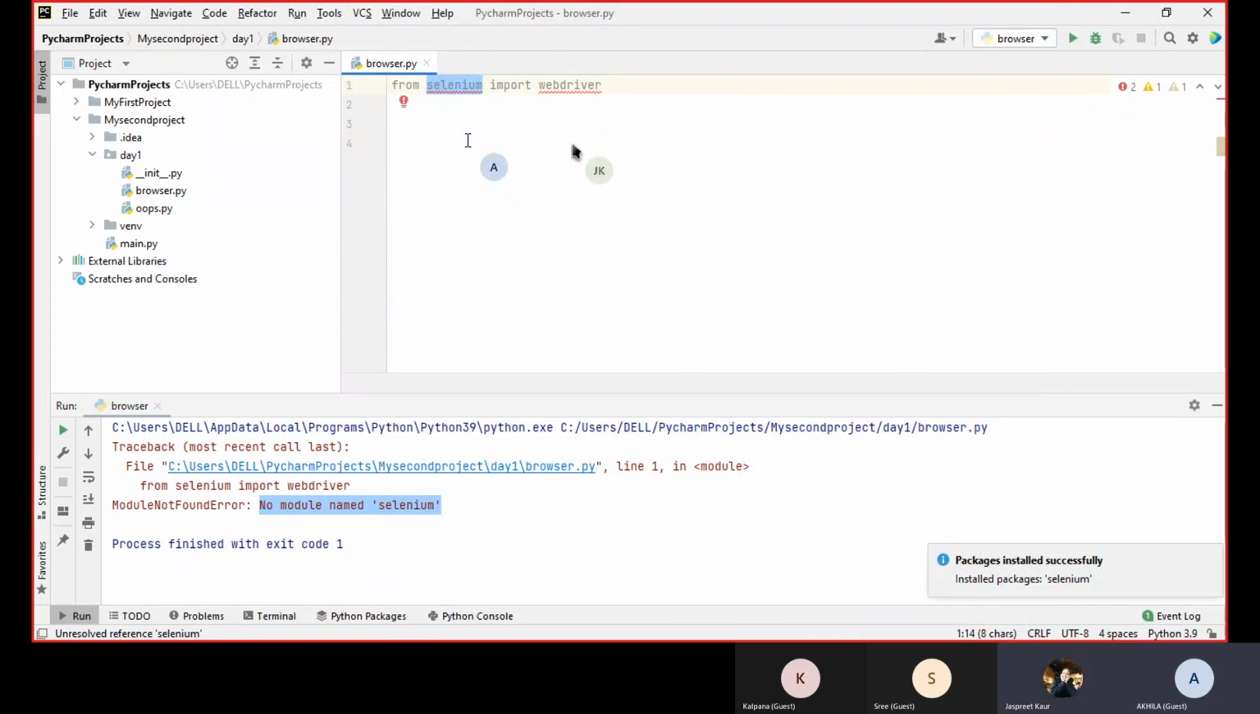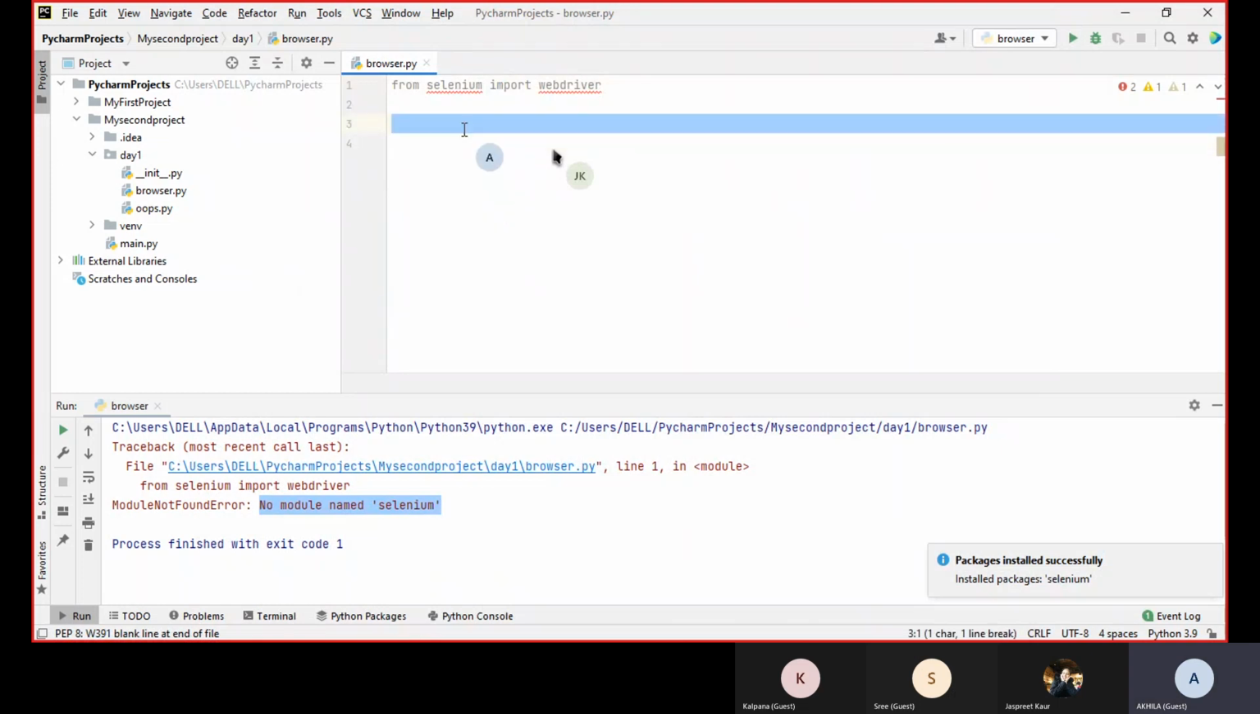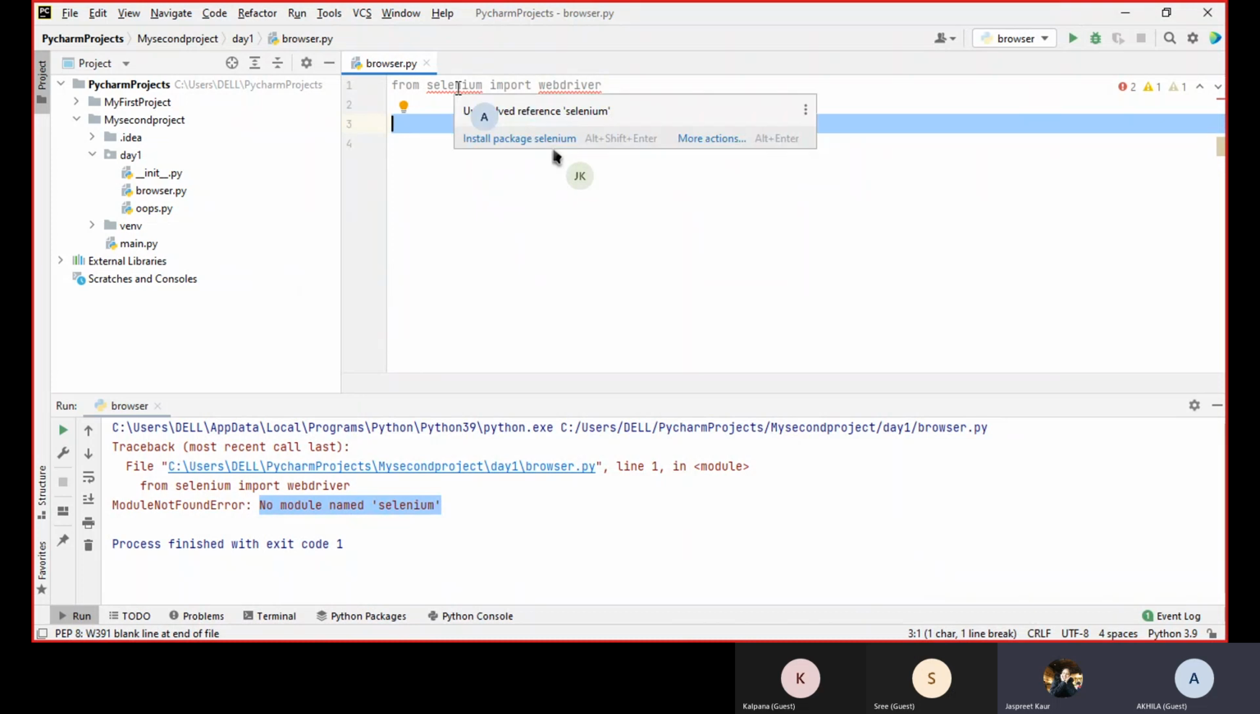Still showing the same. It's not showing anything actually. Yeah, package installed successfully, it showed like that. Package is installed successfully. Selenium is in your system. Have you checked that? Have you downloaded it? Yes, I have.